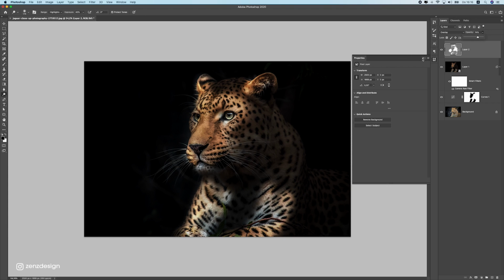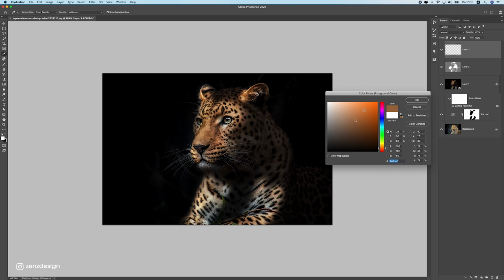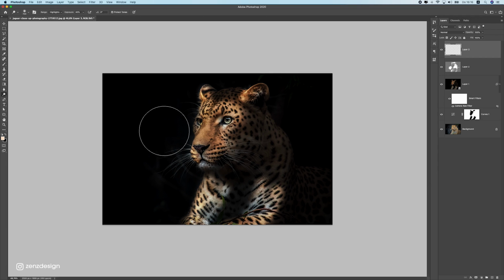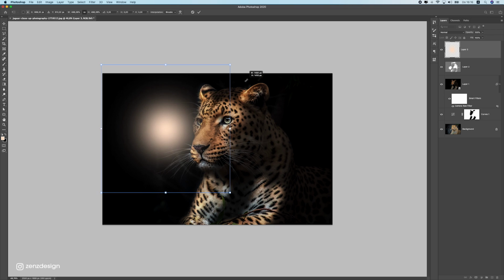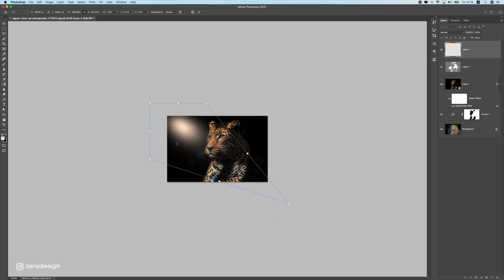Now we created this dark kind of thing. And I would create a light source here. So I'm going to create a new layer and pick something orange, yellowish. And let's make a dot here and just make this bigger, like that. And hold down Control and stretch it out. So we create this light beam coming in his face.